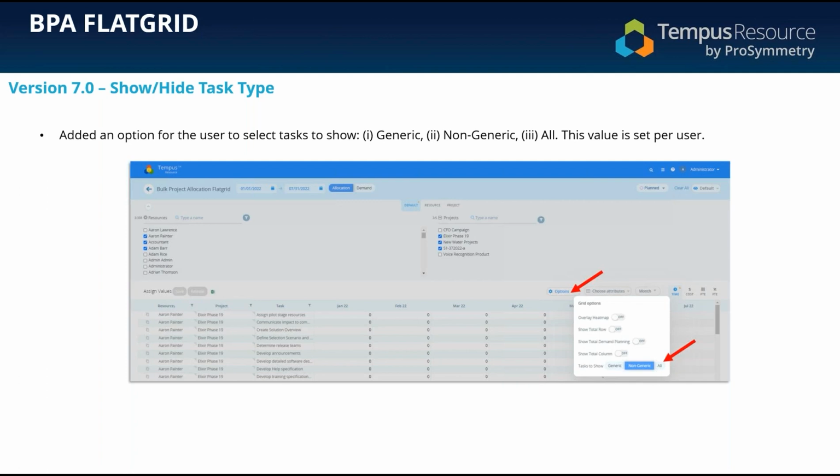And the first one I wanted to bring up is just the ability to filter the tasks in a more uniform fashion. So we've heard a lot of user feedback based off of trying to hide generic or non-generic tasks within the view. So we have built that into the options where users can determine which type of tasks they want to display. So when you select on this option grid within BPA Flatgrid, you will have a new option called Tasks to Show, where you can determine if you want your generic, your non-generic, or all your tasks to be displayed. So this will be displayed and persisted within the view.